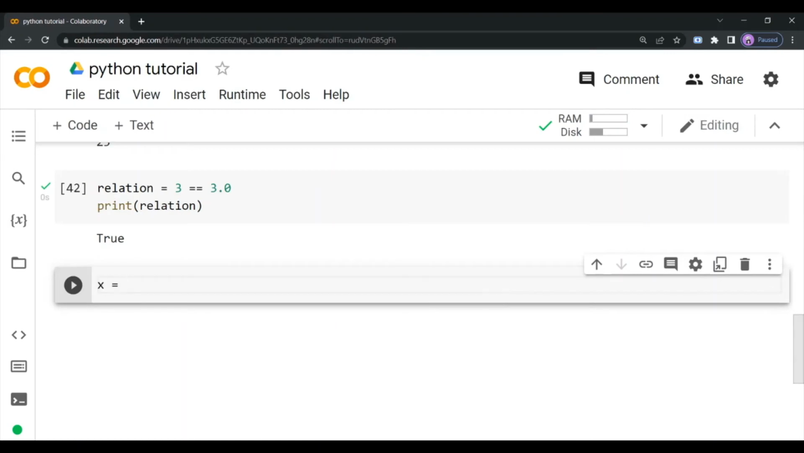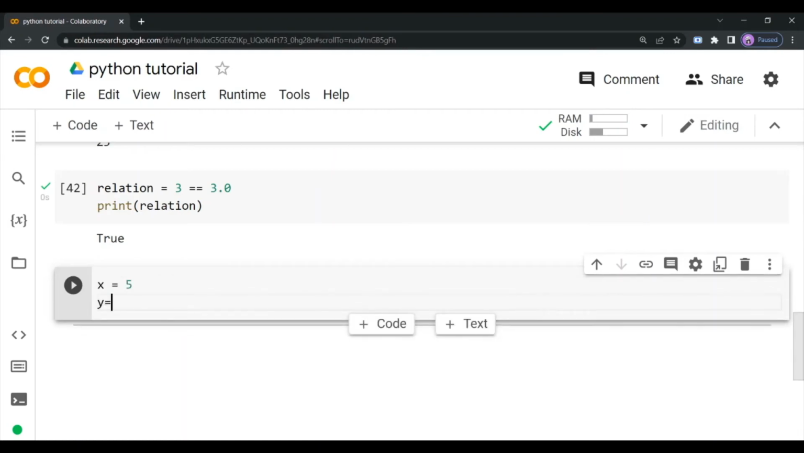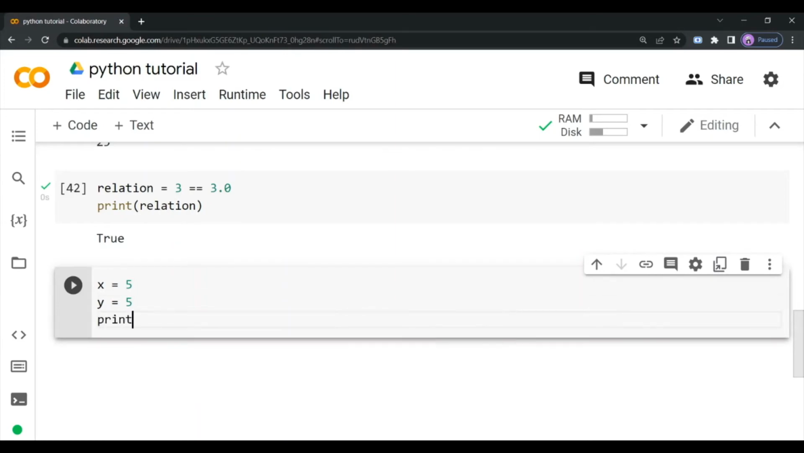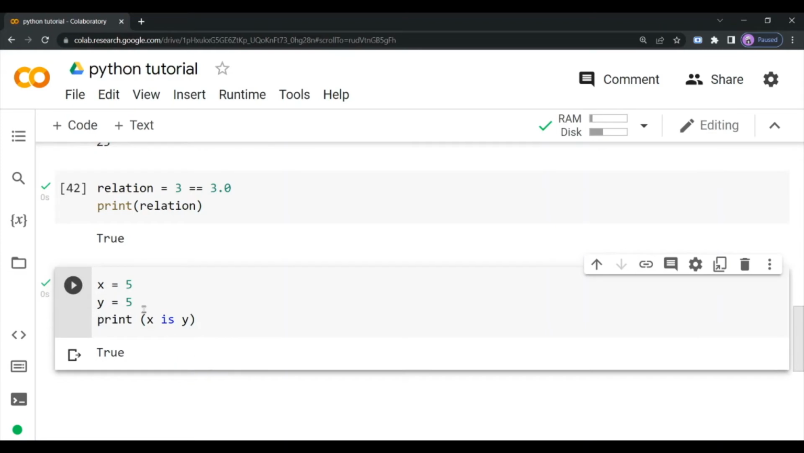X is equal to 5. Y is equal to 5. Print X is Y. So both the operands point to the same object, so this is true. Now what if Y is 6 and I type X is not Y? This will also be true because both are different.